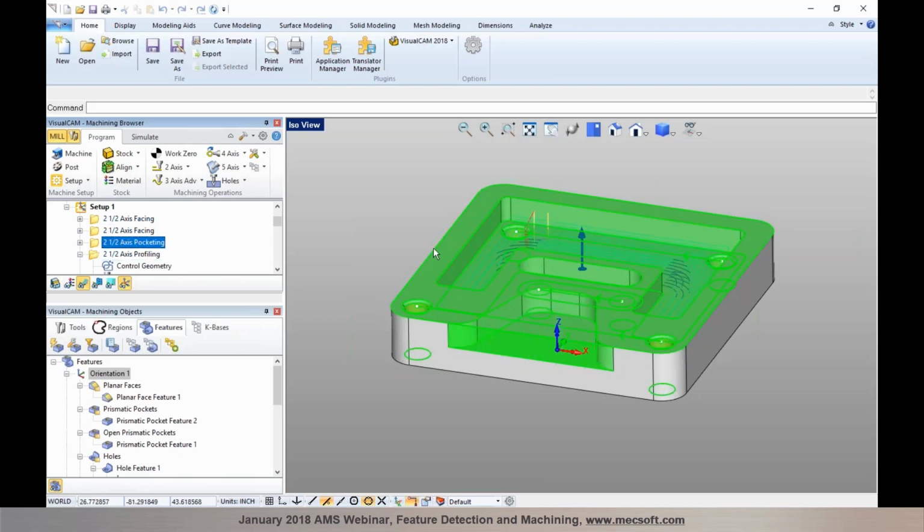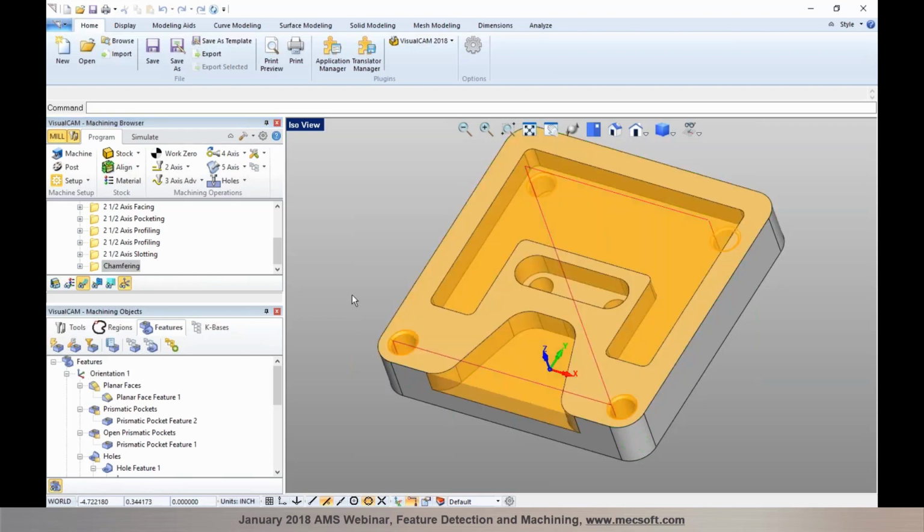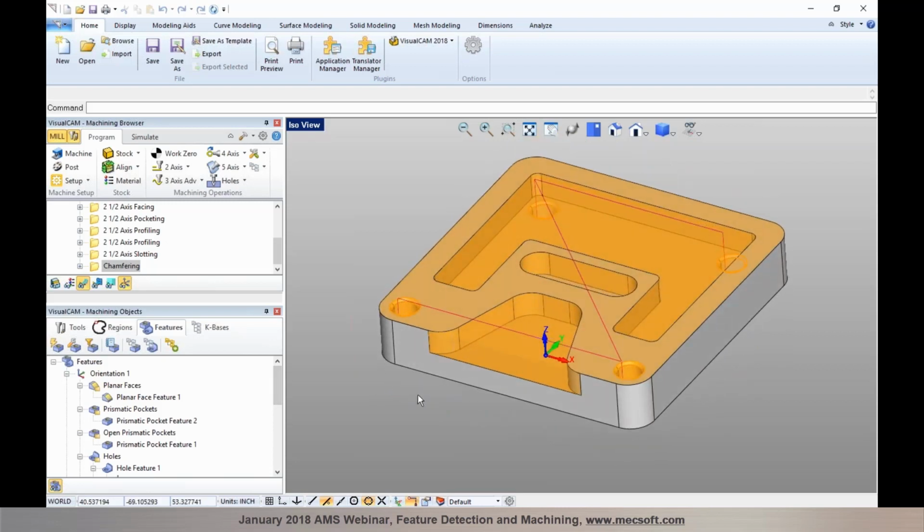You have a pocket operation generated for the closed prismatic pocket, a profile operation for the planar face, for the open and closed prismatic pockets. You have a slotting operation programmed for the slot features, and you have a chamfer operation for the chamfers that are identified on this part. So as you can tell here, the drilling operation is not in the knowledge base that we used for the automatic feature machining. So how could we modify the knowledge base to also include the drilling features?